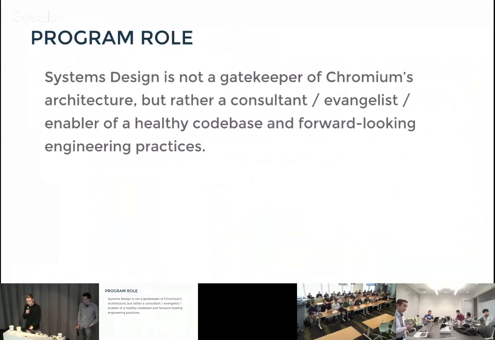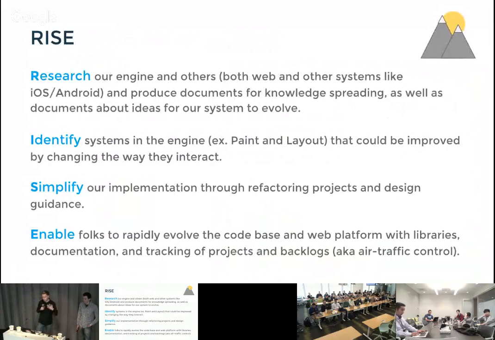So to put it a little bit differently, systems design is not necessarily about being a gatekeeper of Chromium's architecture. It's not about reviewing every design, or signing off on every design doc that flies by, but it's about having a group that's specifically tasked with evangelizing, enabling, and being a consultant for reaching a place where the code base is healthier and the process for adding changes to it and modifying it is much easier. So specifically, what does that mean?